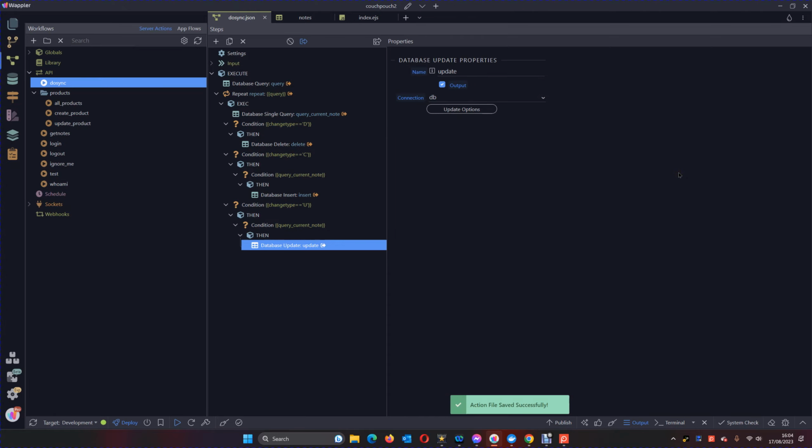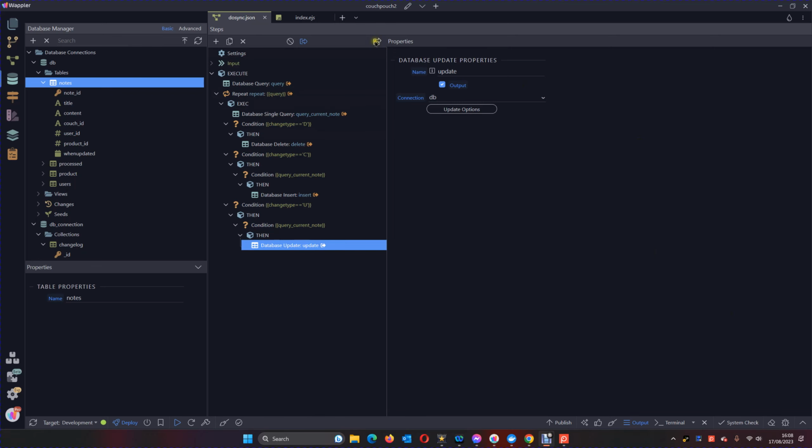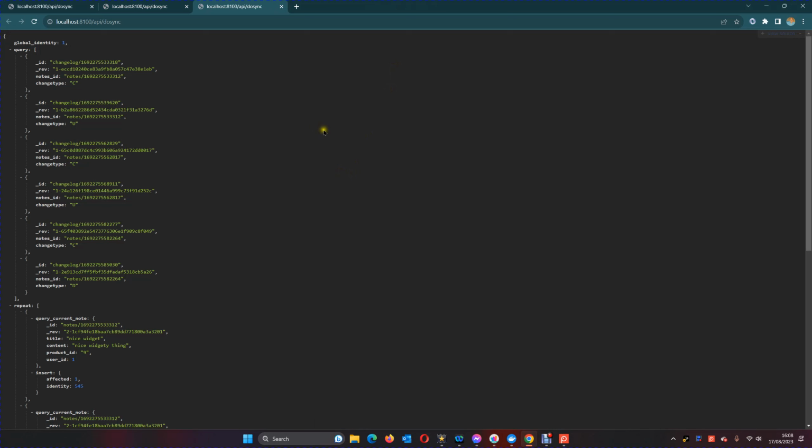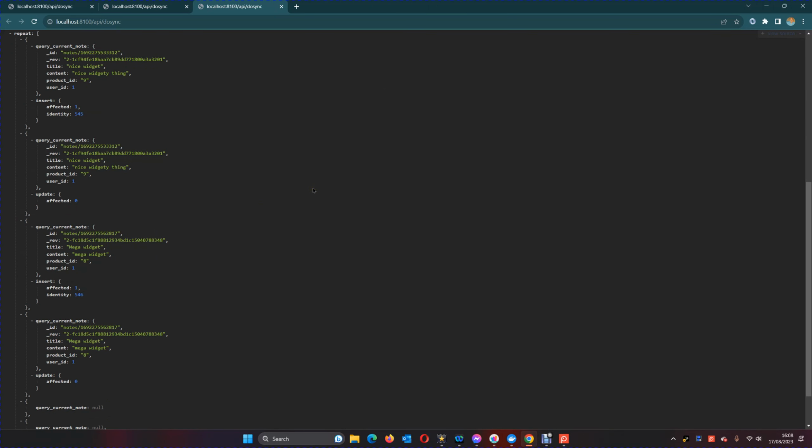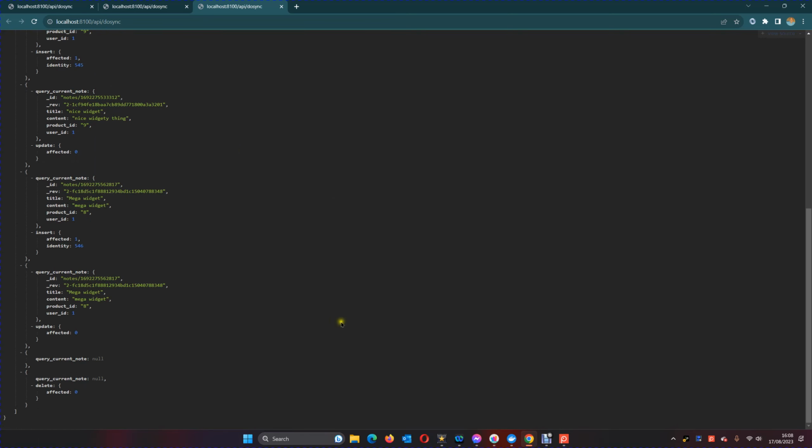That should be the basics of our logic completed. Obviously we're going to need to clean up that changelog at the end, but until we've just confirmed everything's working okay, I'm not going to do that. So I'm just going to have a look and see what effect this whole API action has now. So let's run this in the browser. Let's have a look at the output. We've got our query with our 6 changes. We have our repeats. We see the insert. We see an update, an insert, and an update. And then we have our current note.